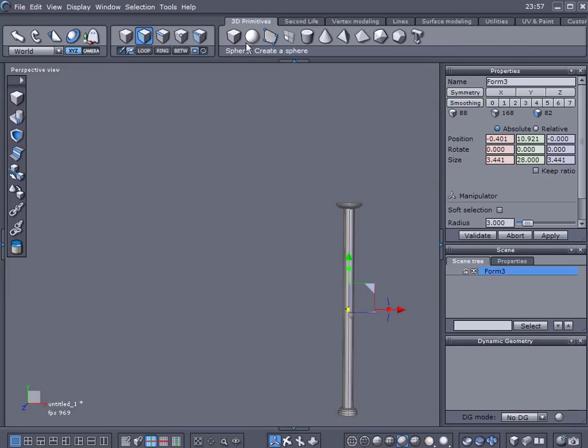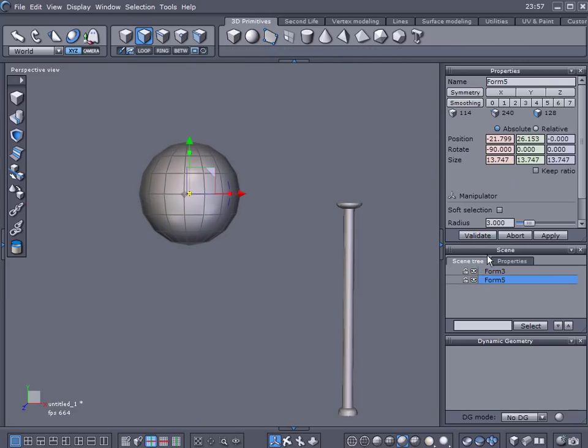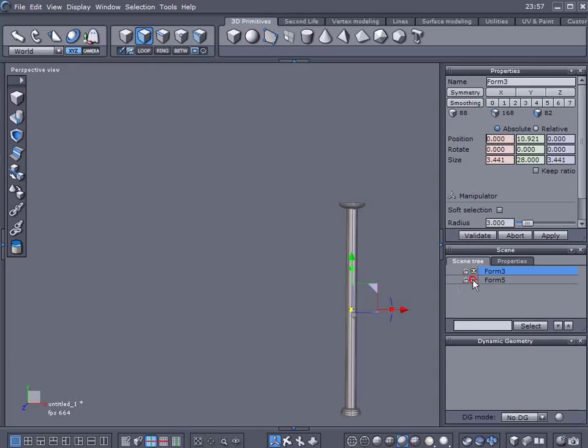And I will grab a sphere. Zero it out on the X. Zero this out on the X. Oops.